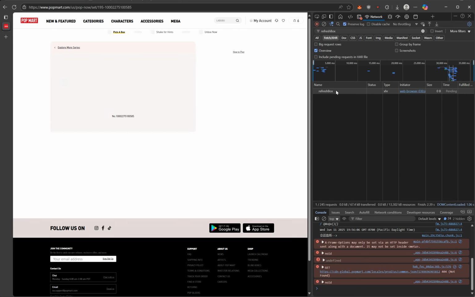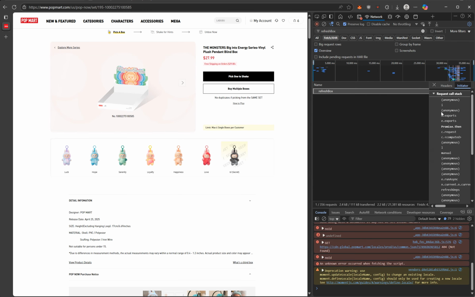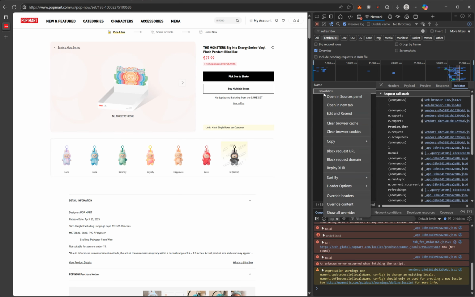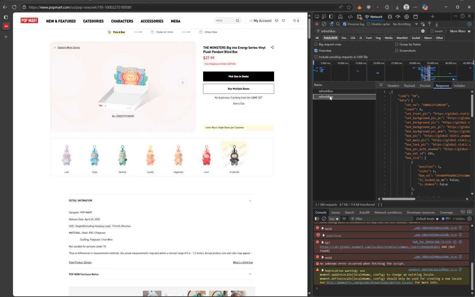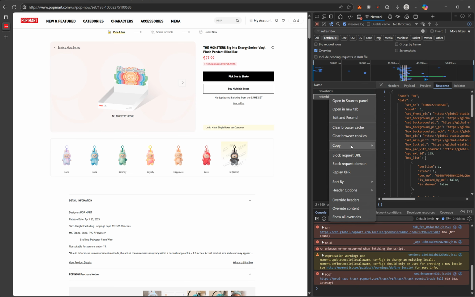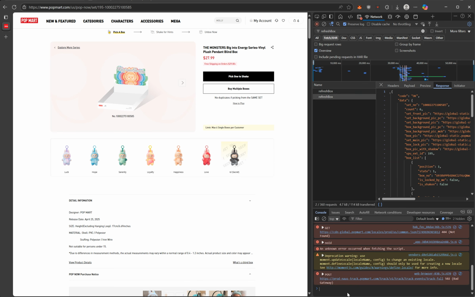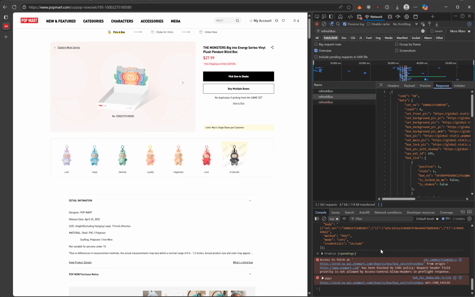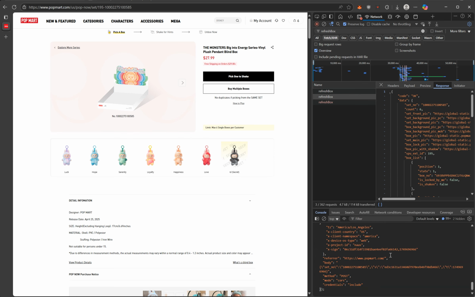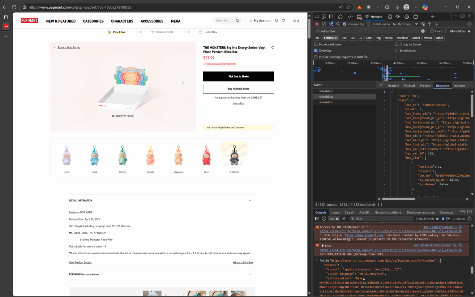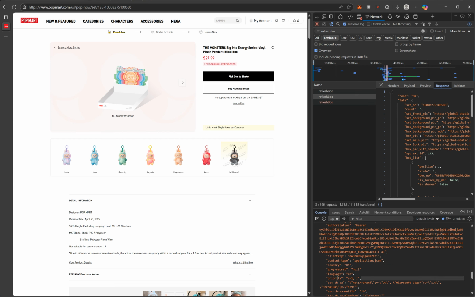Ideally it would be nice if I was able to just replay it, but I can't do that. This one actually worked, but let's just copy as fetch and paste it here. See, it's going to give me some issues. First of all, that was the header issue, so I'm going to remove the header that it didn't like. There it is. It's this one, the priority header.